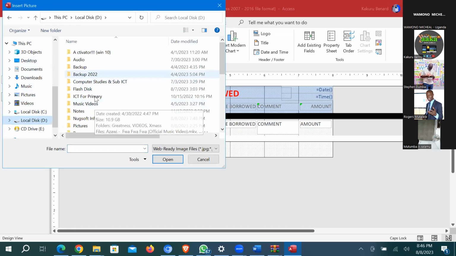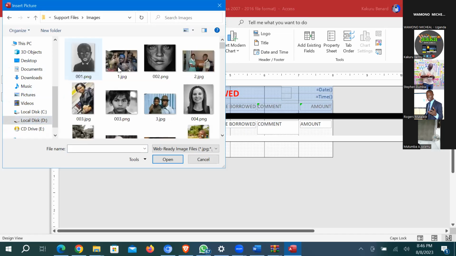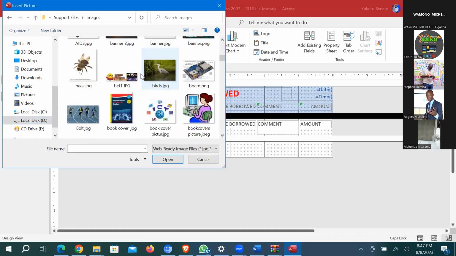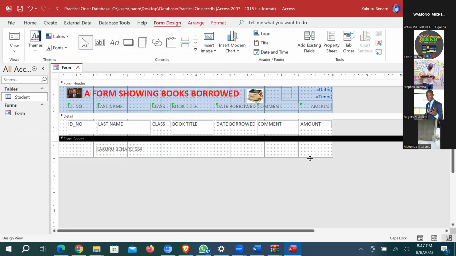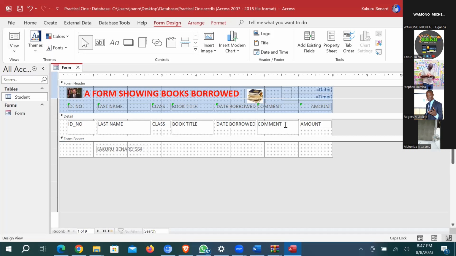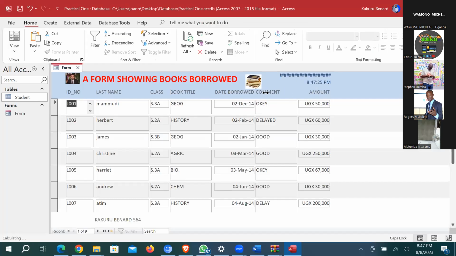Let me look for another one. Let's say this is my picture. This one I can simply draw and put it there. So that is how we can work with headers, footers, date and time, inserting logos or pictures, and formatting your data in a form. When you go to form view, here is our data. Our date and time here is in hash. We need to expand this a little bit.